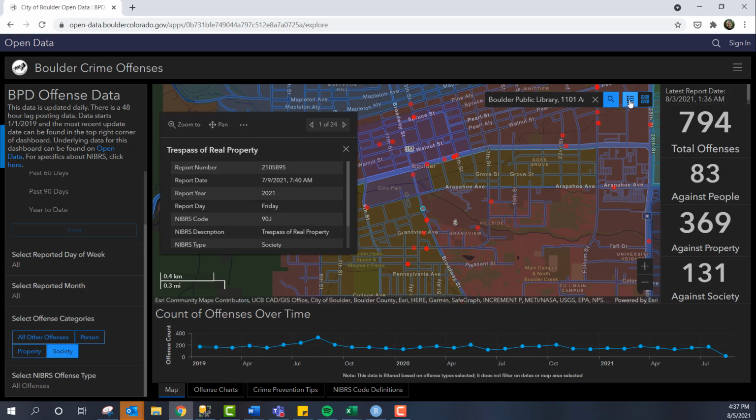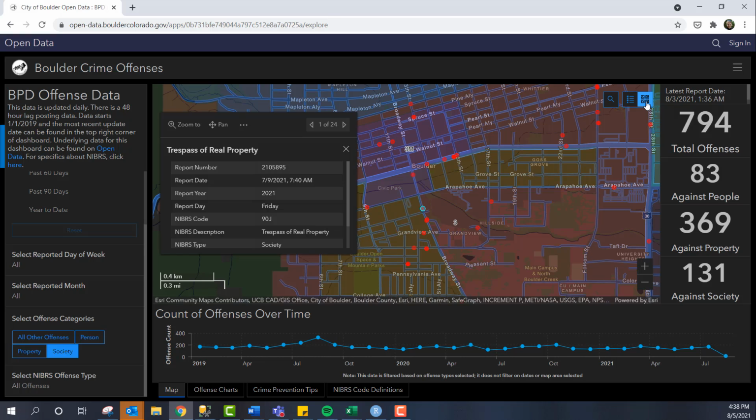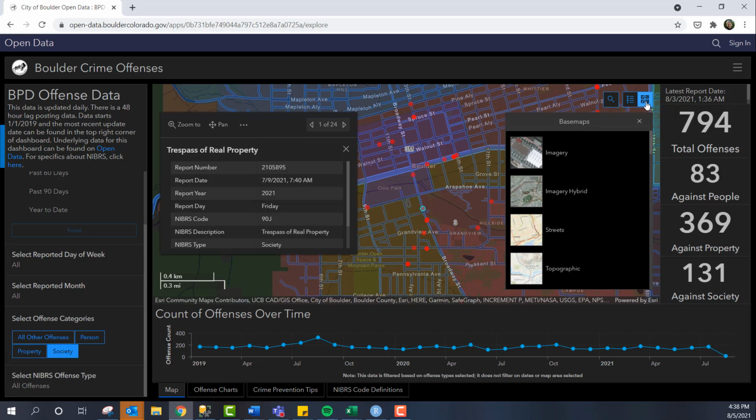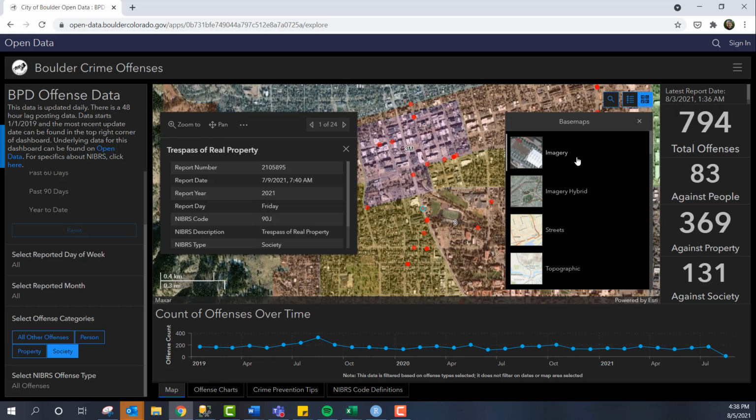Up here in the top right, I could also view the legend. So if you wanted to look by a particular police district, you could see where those particular districts fell. The last option up here in the top right are base maps. So if you didn't like the view here, which is showing kind of the streets with our districts, you could choose a different base map. So I'm going to change it here to say imagery, and you can see where all of the parks and the buildings are within the city. So you can update that base map as well to see where specific offenses occurred.